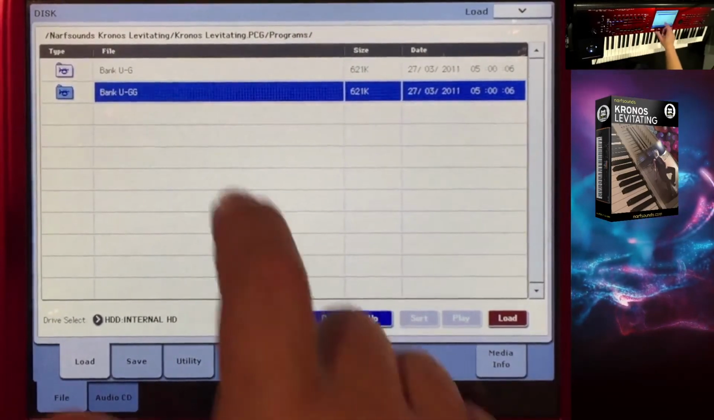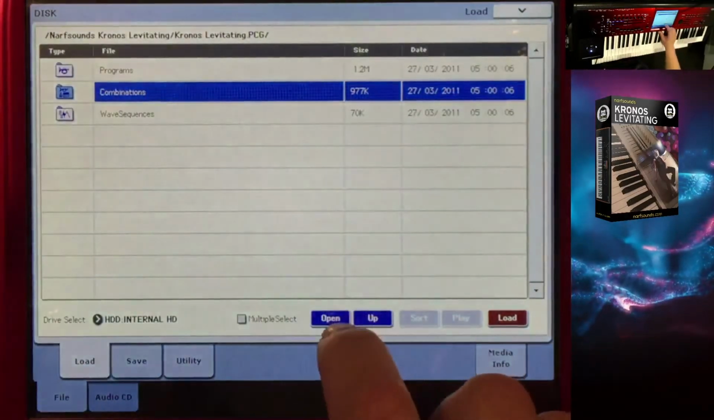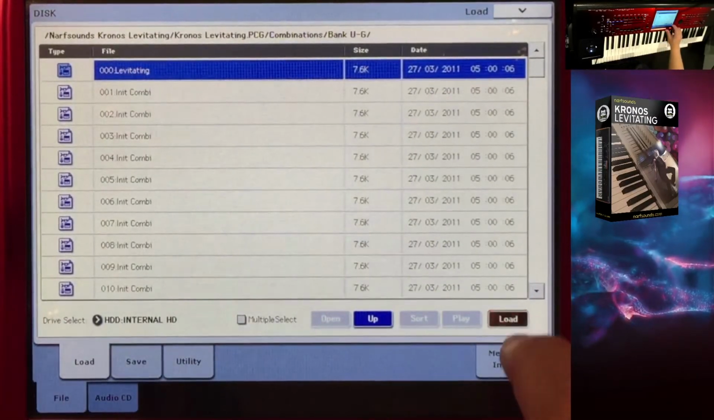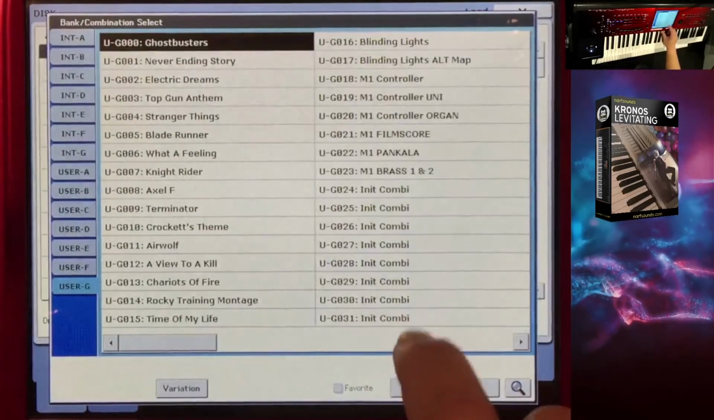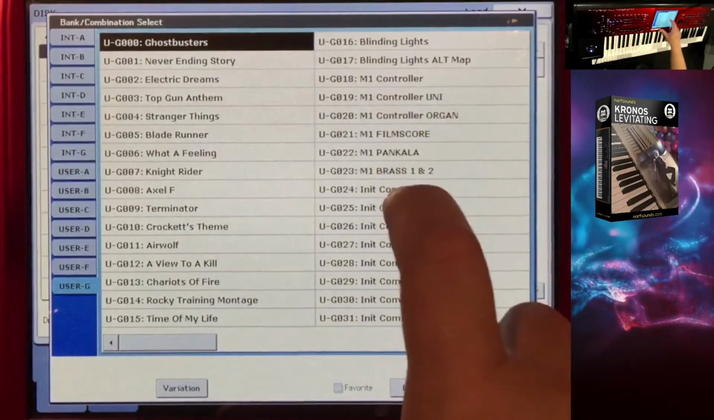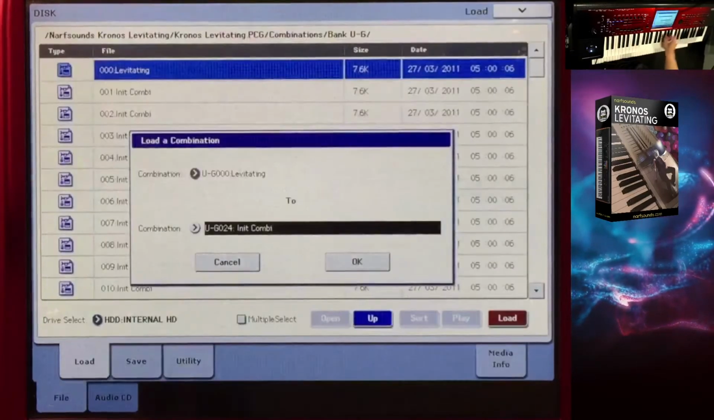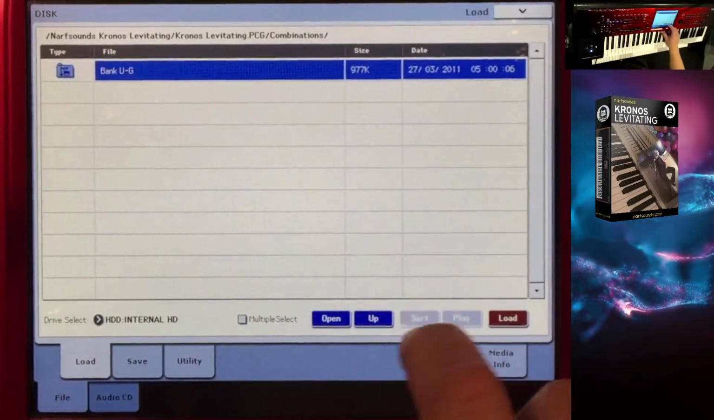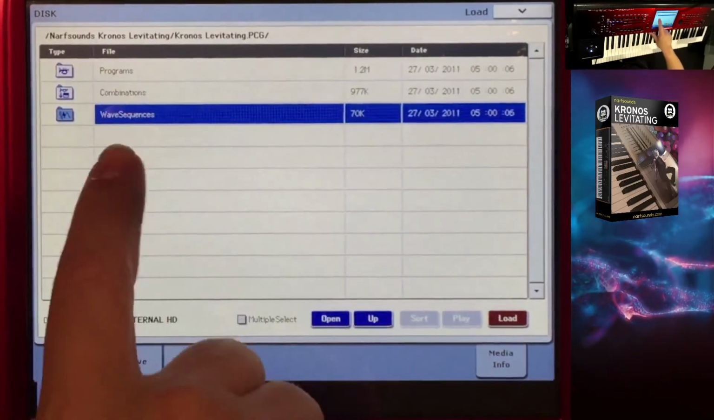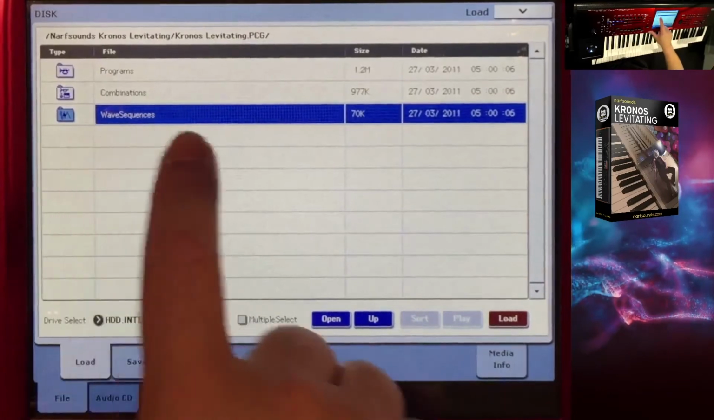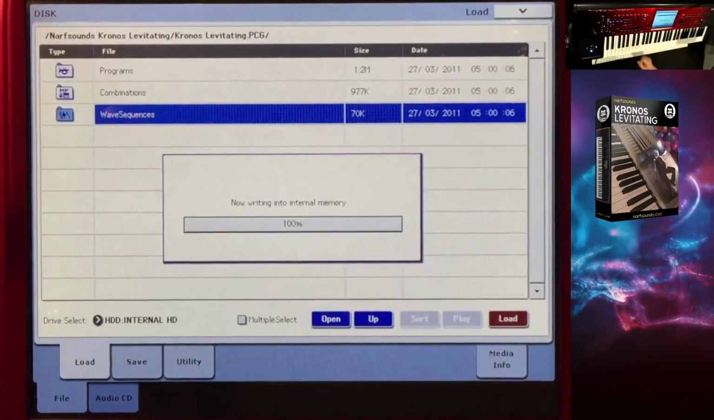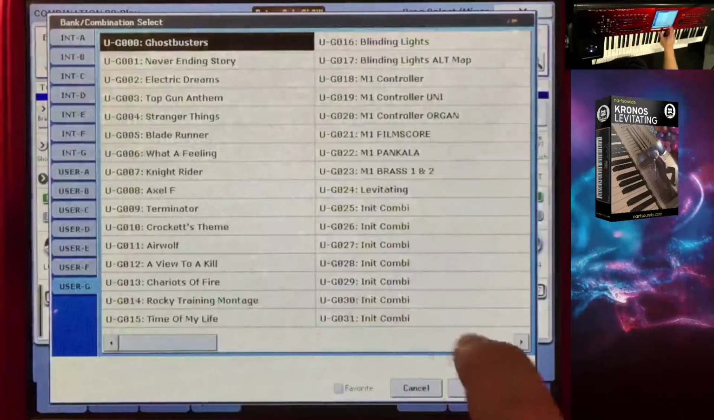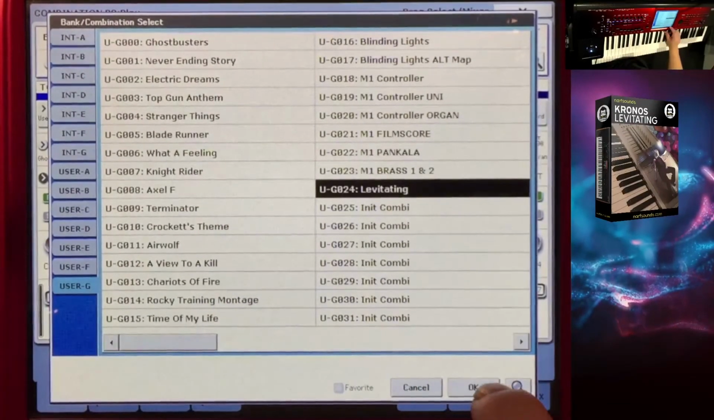Once the programs are loaded, I'm going to load the Combi. Select Combinations, open. Open that and select Levitating. And press load and choose an empty combination slot. In this case, I'll put it in G24 and OK. And I'll go ahead and load the wave sequences. So just select wave sequences and load. I'll go to Combi mode and select Levitating and OK.